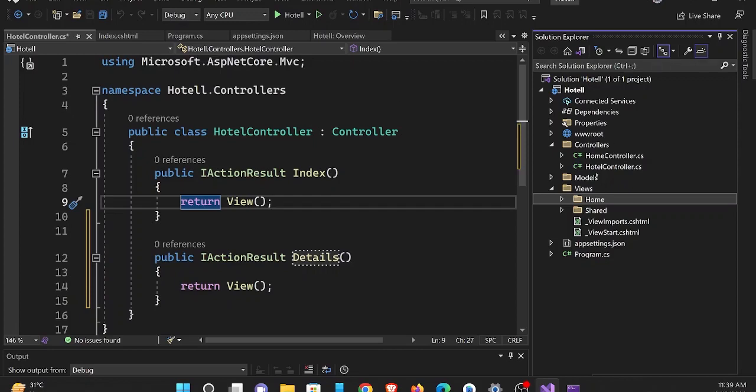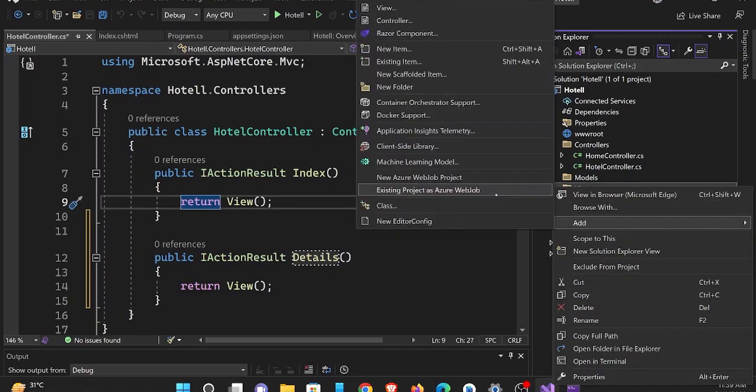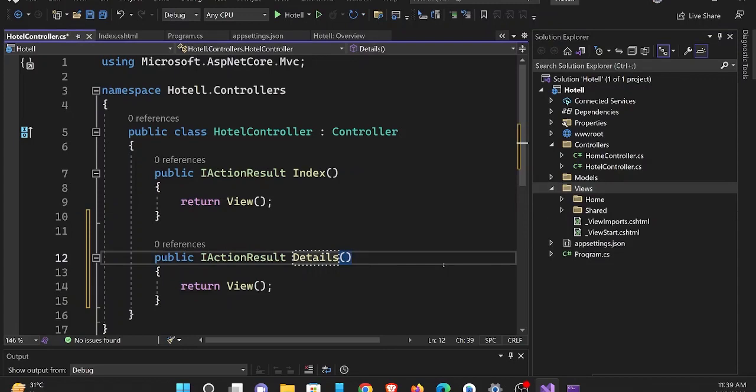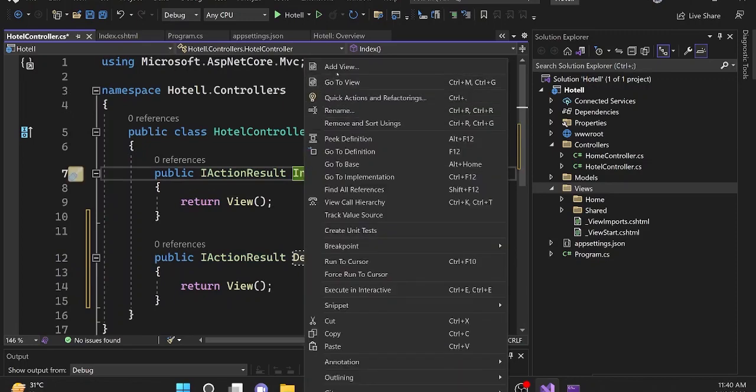You create a folder for hotel too. So you come here, new folder, call the folder hotel. Then you can create a view inside it. Another approach you can use is right click on an action. We want to create a view for this index action. I can right click on it and you will see this option that says add view.